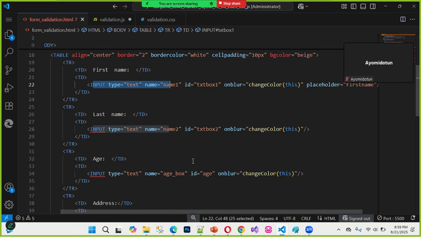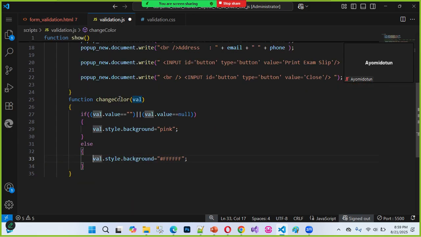So this changeColor function is passing this input type text to changeColor here. So when you say var, it is the parameter that is holding the input type text. In this case again, the moment I say if var.value, it means that I'm referencing the input type text, that if the value of the input type text is equal to empty like this, or the value of the input type text, do you get it now, is null. Null means there's no value here.